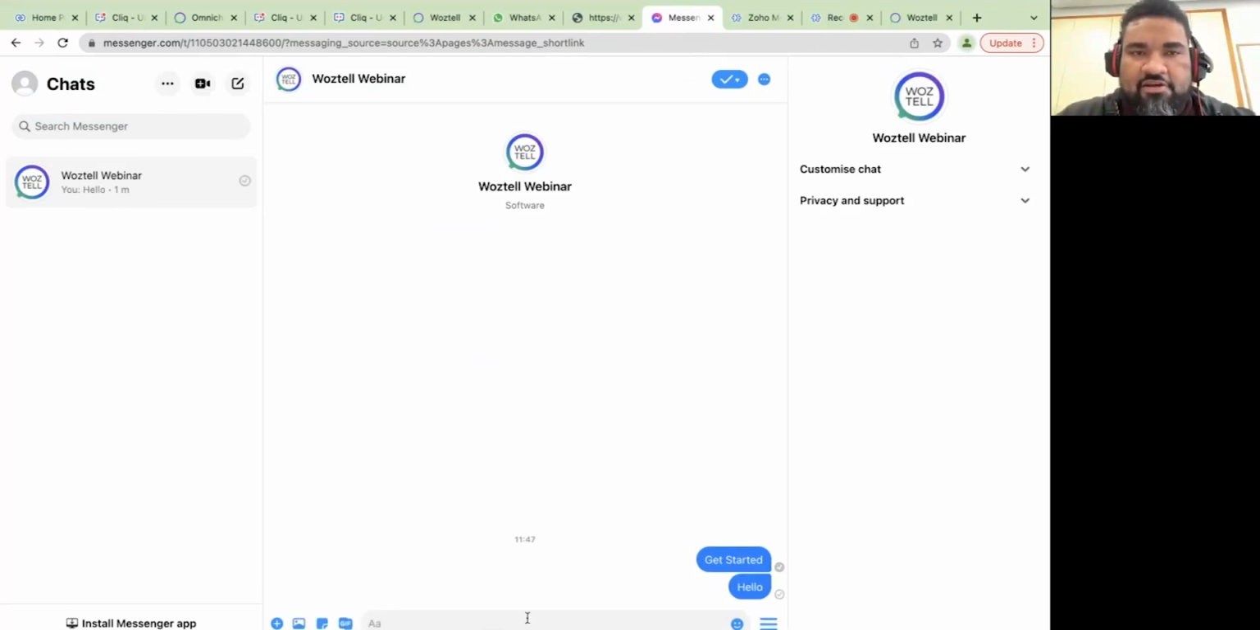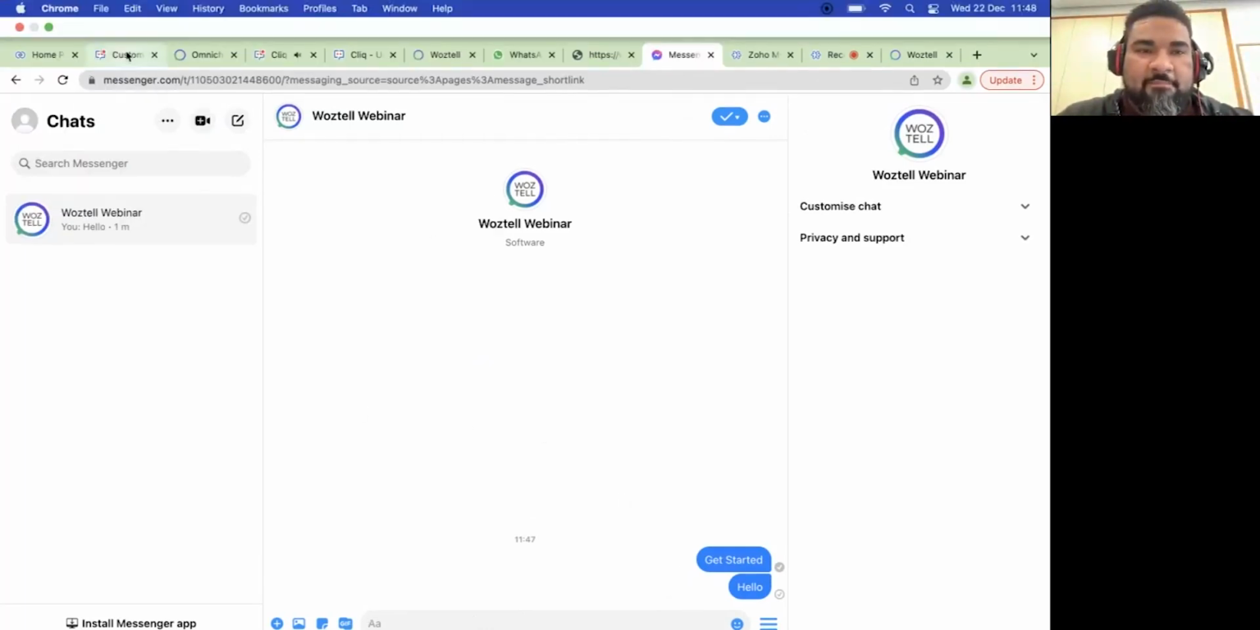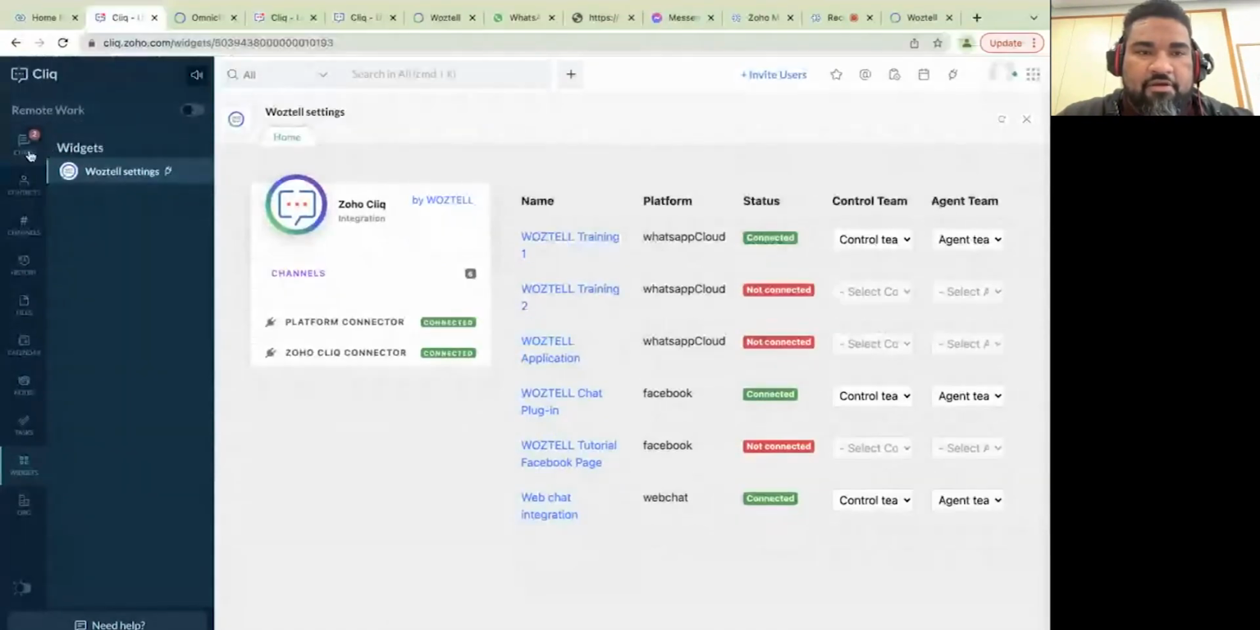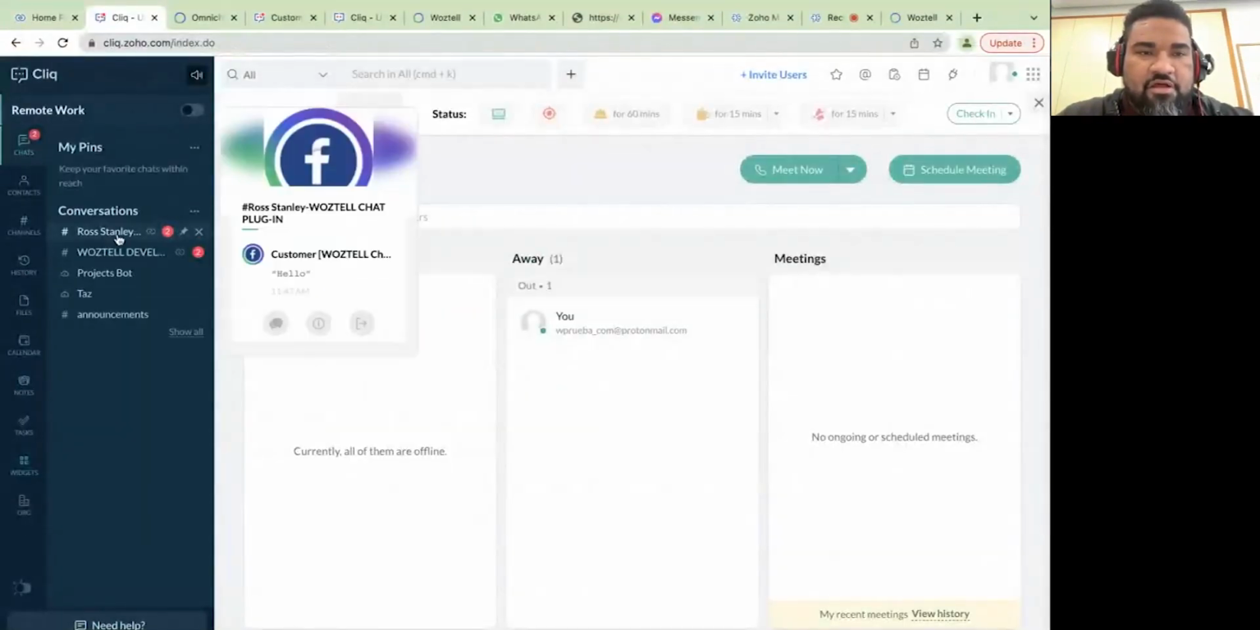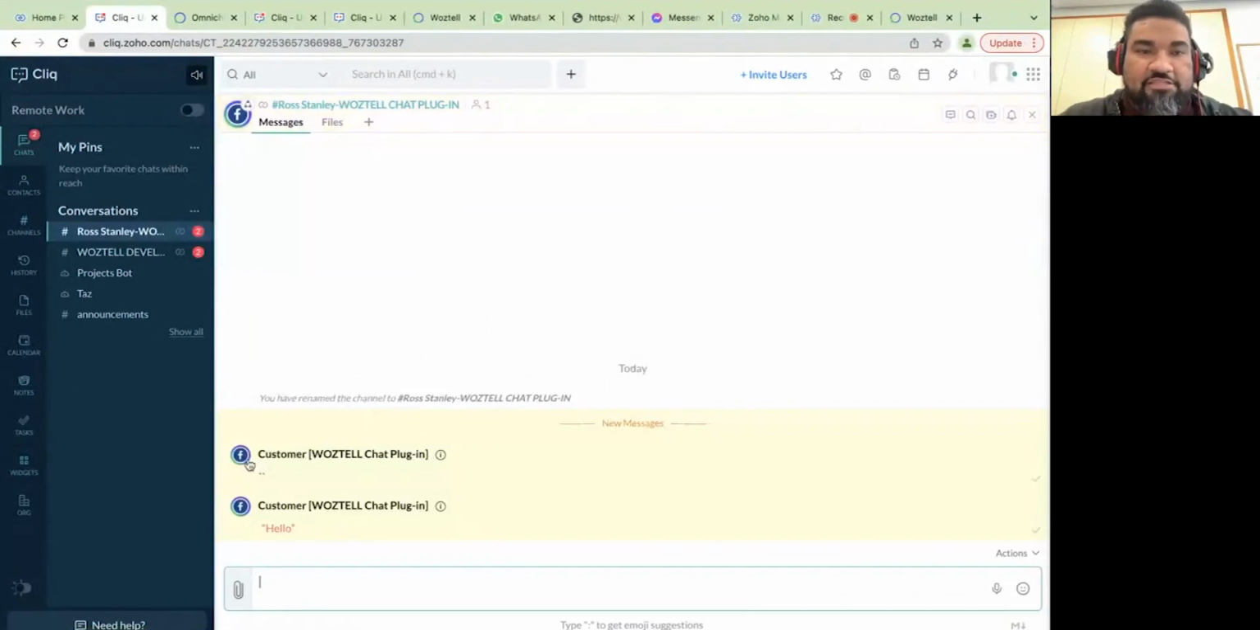And let's just write anything here. So what's going to happen eventually is that this message that I sent over here is going to pop up here. You see? So this is the message that came from Facebook. So you see now the icon changes. It's no longer WhatsApp. Now it's Facebook. And you can see the icon there. So whoever is handling this would actually be able to know where the message came from.